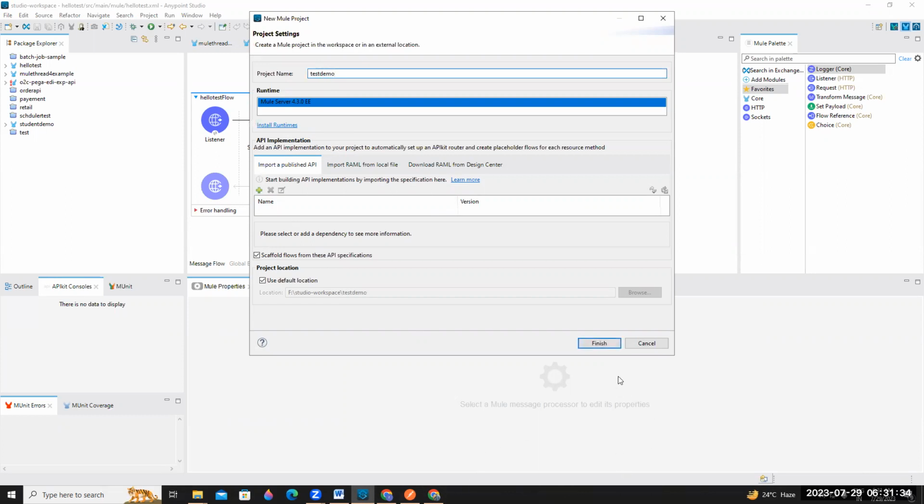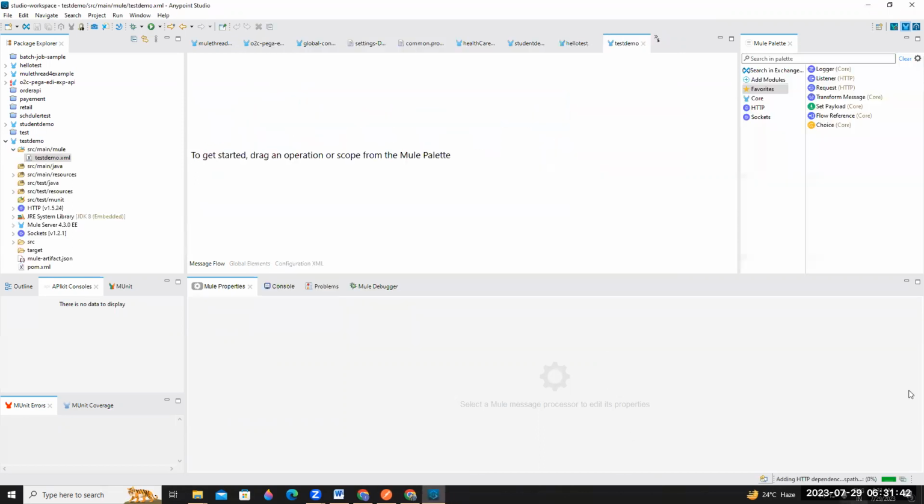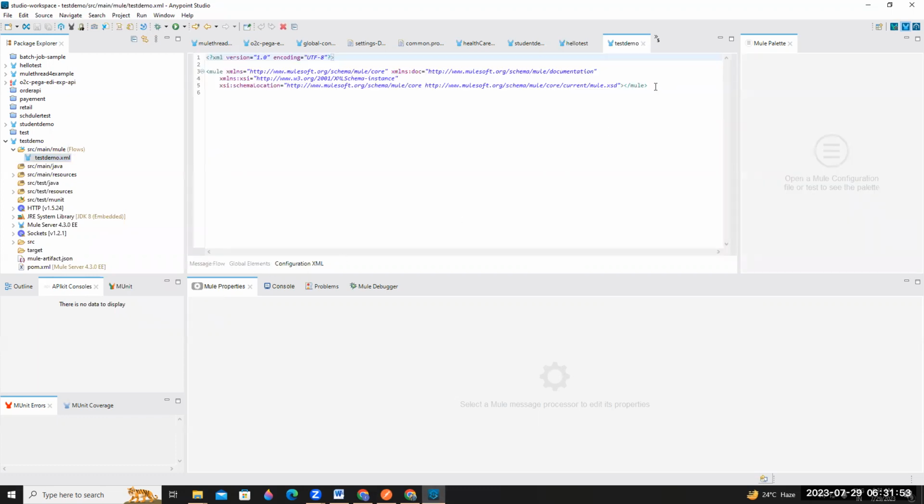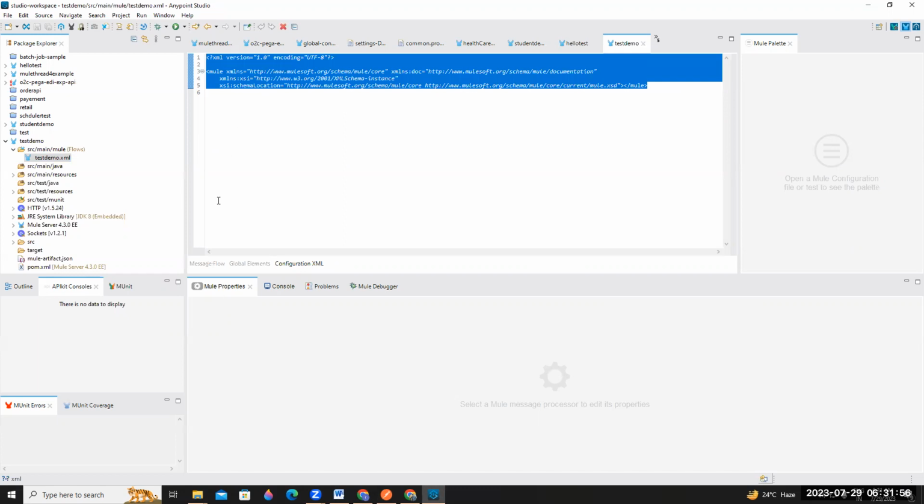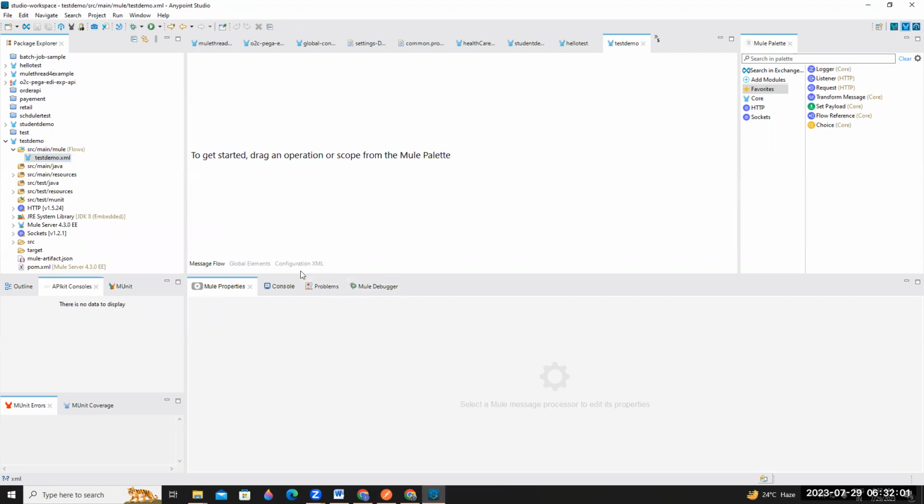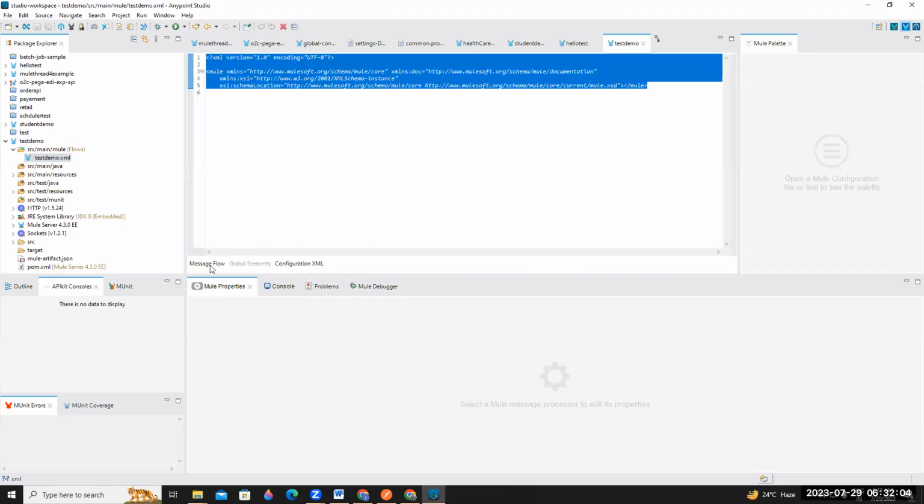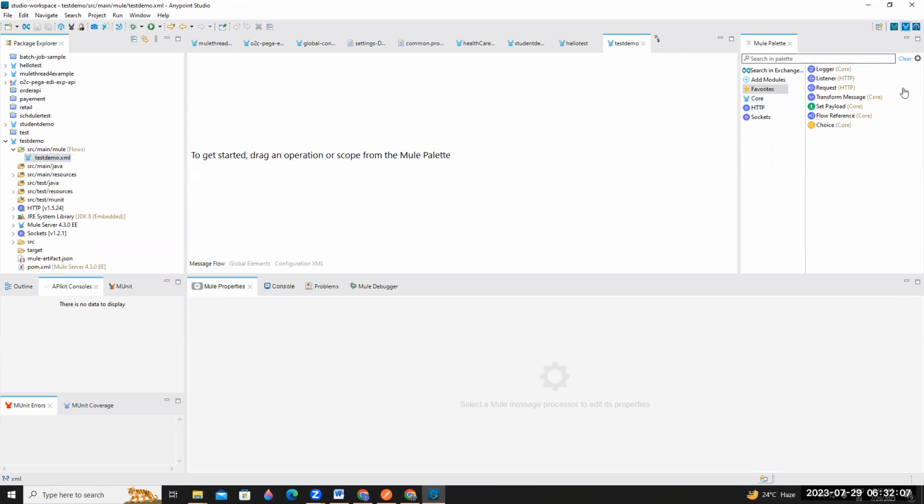Test demo. Now nothing is there, right? Message flow, global elements, configuration XML. The configuration XML is the generated XML code. Now it is 5 lines of code. Whenever you drag and drop, code is generated automatically in the configuration XML. This is the Mule palette. Here are the console, problems, everything.